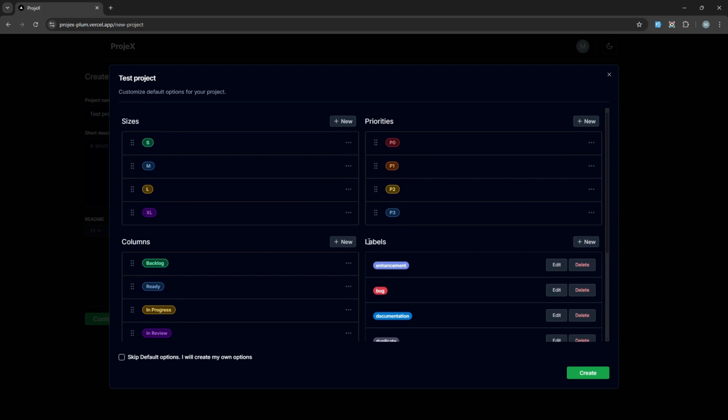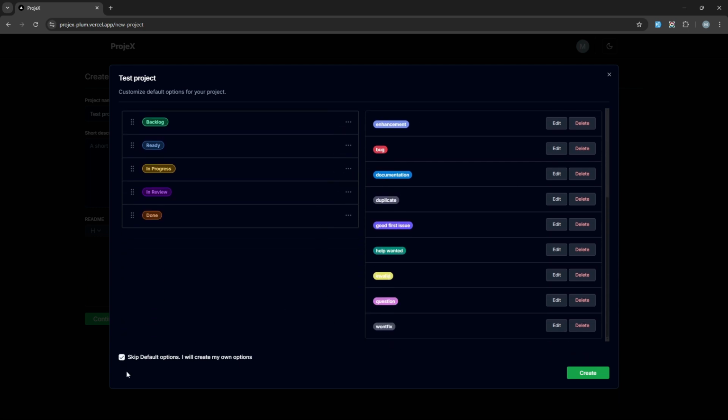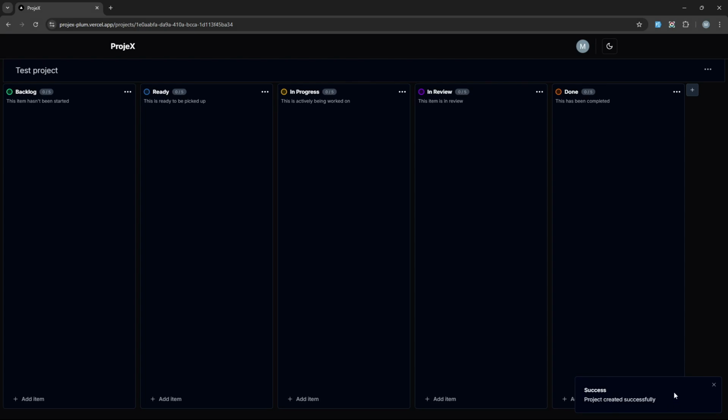So if you're happy with these options, you can continue, or if you probably want to skip these options, you don't want to create these options initially and you want to create them later, you can also check this checkbox here which says skip default options. I'll create my own options later, and then you can click create, right? But I want to create them from the beginning, so I'm going to uncheck this one and then hit create. Alright, so as you can see, project created successfully.